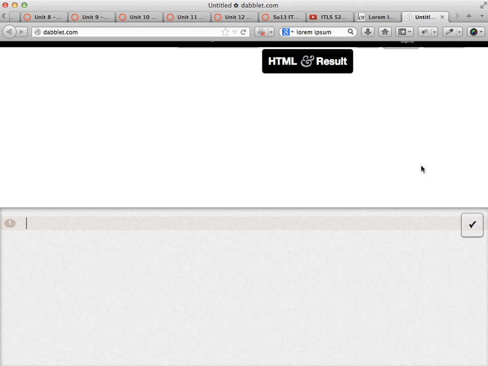Okay, so I'm going to use dablet.com here, which allows us to type HTML and see the result pretty instantly as it would display in a web browser up here at the top. And I'm just going to go through some of the HTML elements that are covered in Chapter 2. So the first of these is heading 1.